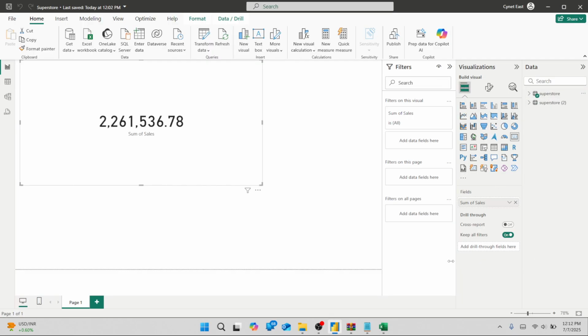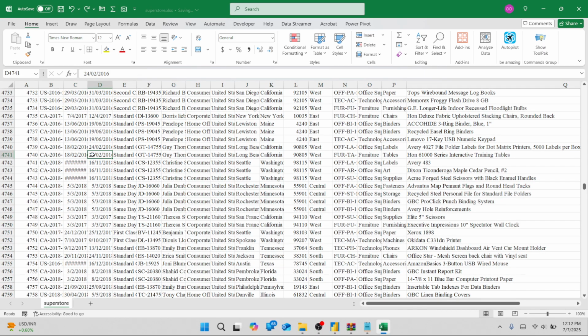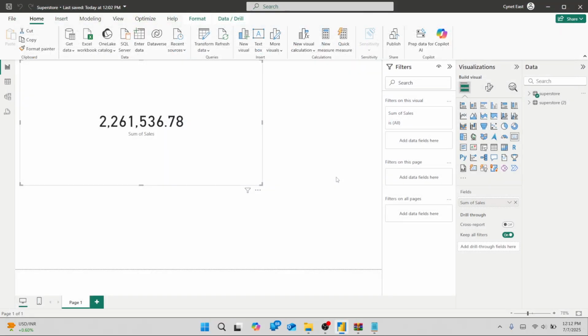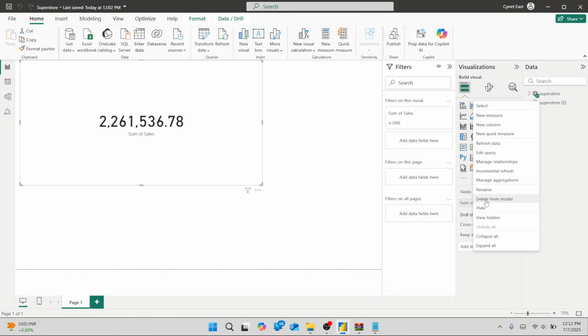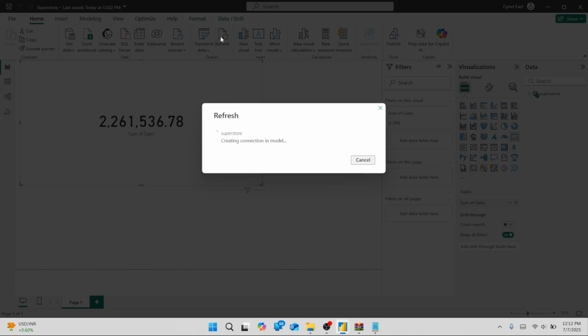Allow me to check what the problem is. Allow me to undo this. Close. I want to delete the Superstore dataset. It's not affecting what is happening. I'm just deleting it to make my explanations a bit easier.